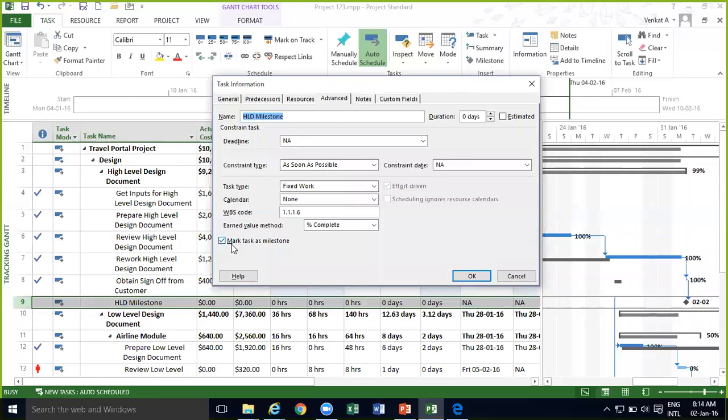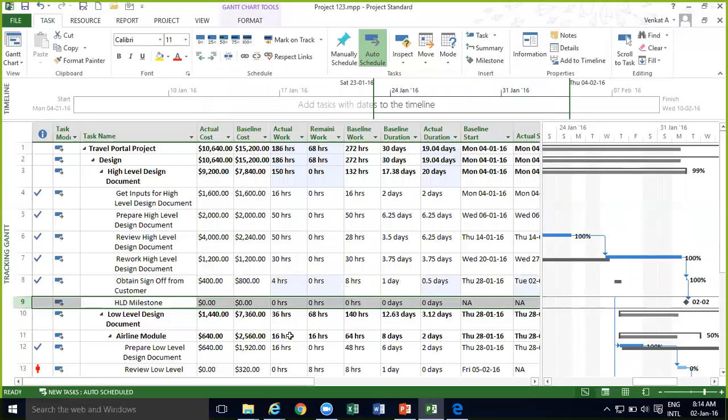Even if you mark it as milestone, it will not make the duration 0. That is the problem. So you should actually go manually and make the duration 0. So basically make the duration 0 days. That's it. Your work will already be 0, so once duration is 0, it will become a milestone. Okay.